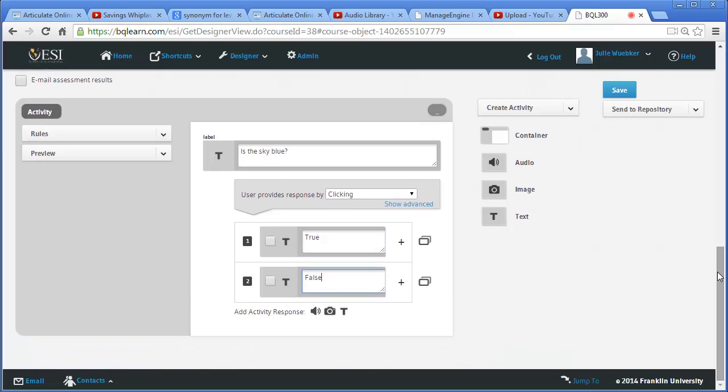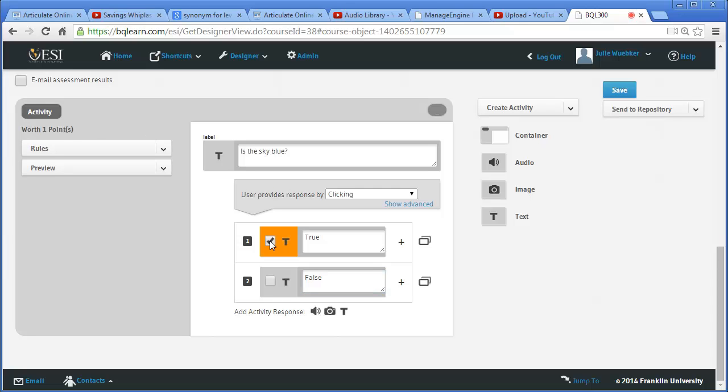And then I have to say, well, which is the right answer? Well, yes, the sky is blue, so I'm going to choose true as the answer. So this yellow indicates that that is the correct answer. So that way, as you're developing these, you can put them in, select the right one, and move on from there.